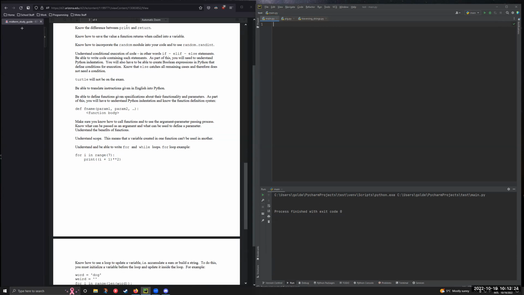Know the difference between print and return. This is actually kind of important. So if I say def function is equal to this stuff, and I say print, let's give a variable here. Let's say x is equal to 4. And then I say print x. What's actually happening is if I run this function, it's going to say 4. And that's fine if that's all we want to know.